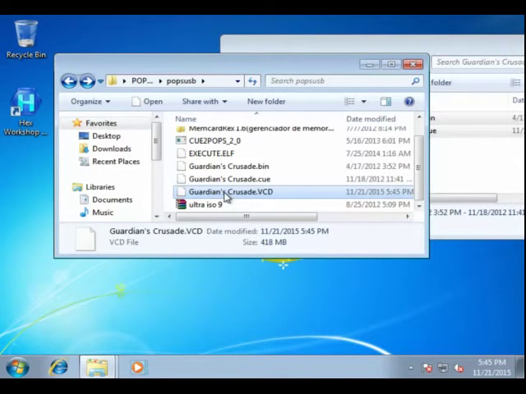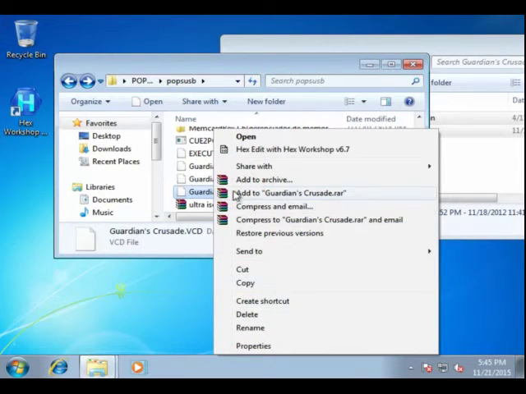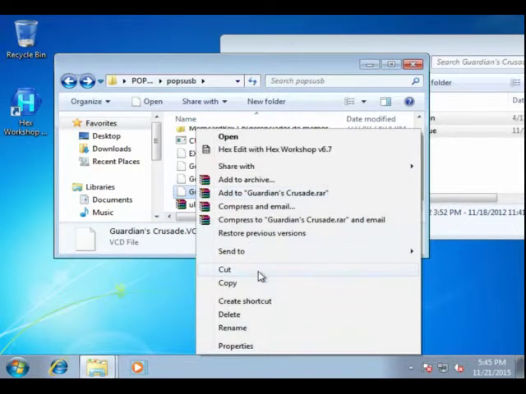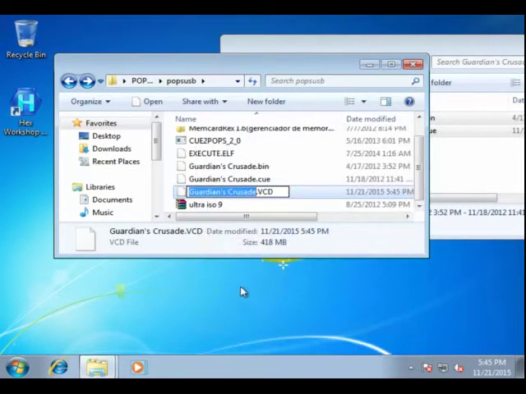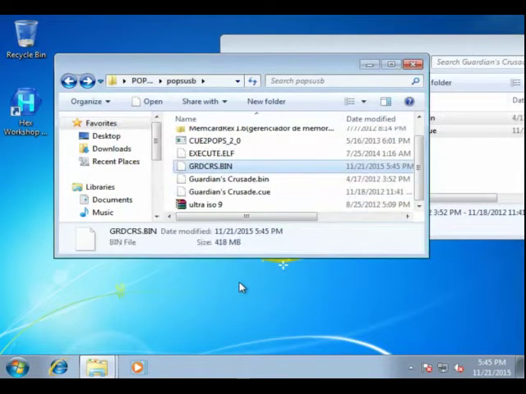That's a virtual CD. It's a single file that represents both of these two files. So what we're going to do is rename it. You want to give it a name that is 6 letters long. It has to be 6. So I want to name it something, maybe GRD for Guardian, and maybe CRS for Crusade. And then you're going to put .bin after it, like that. So there, it becomes GRDCRS.bin.